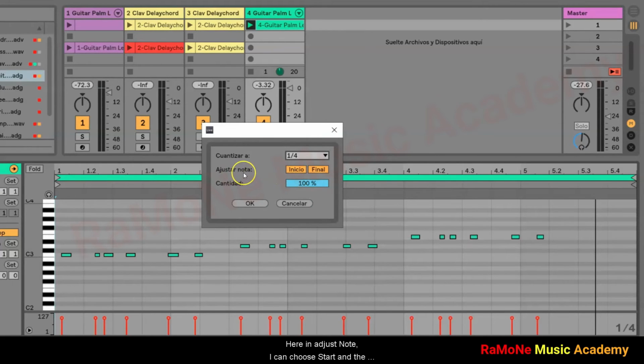Here in Adjust Note, I can choose Start, and the note will be adjusted at the start. Or choose End, and the note will be adjusted at the end. I could also choose Start and End, so the note will be adjusted on both sides. In Amount, I have to select which percentage. For example, if I select 100%, the note will fit perfectly at the start or at the end. If I select less than 100%, the note will not fit accurately to the grid. This could be useful to generate a more human effect.